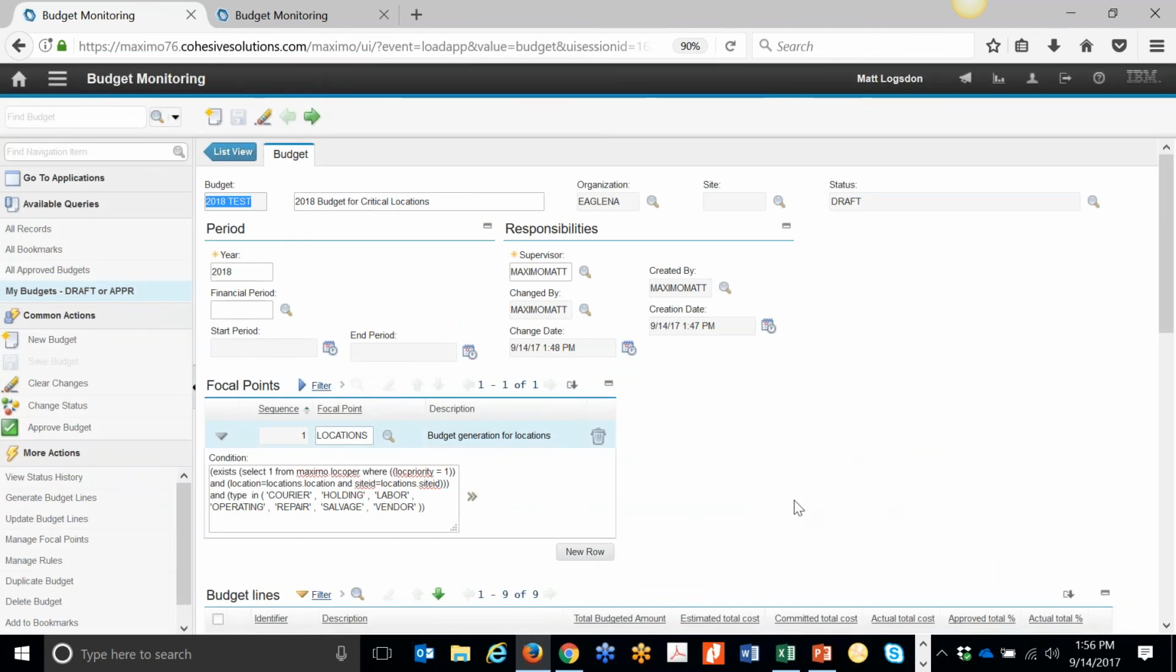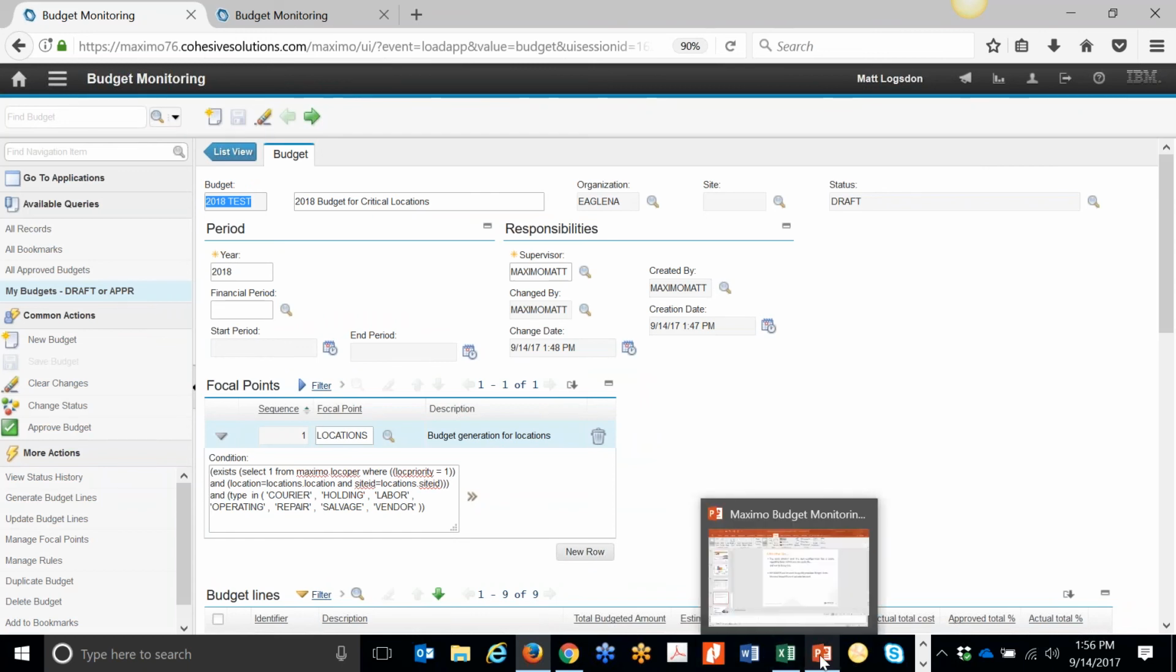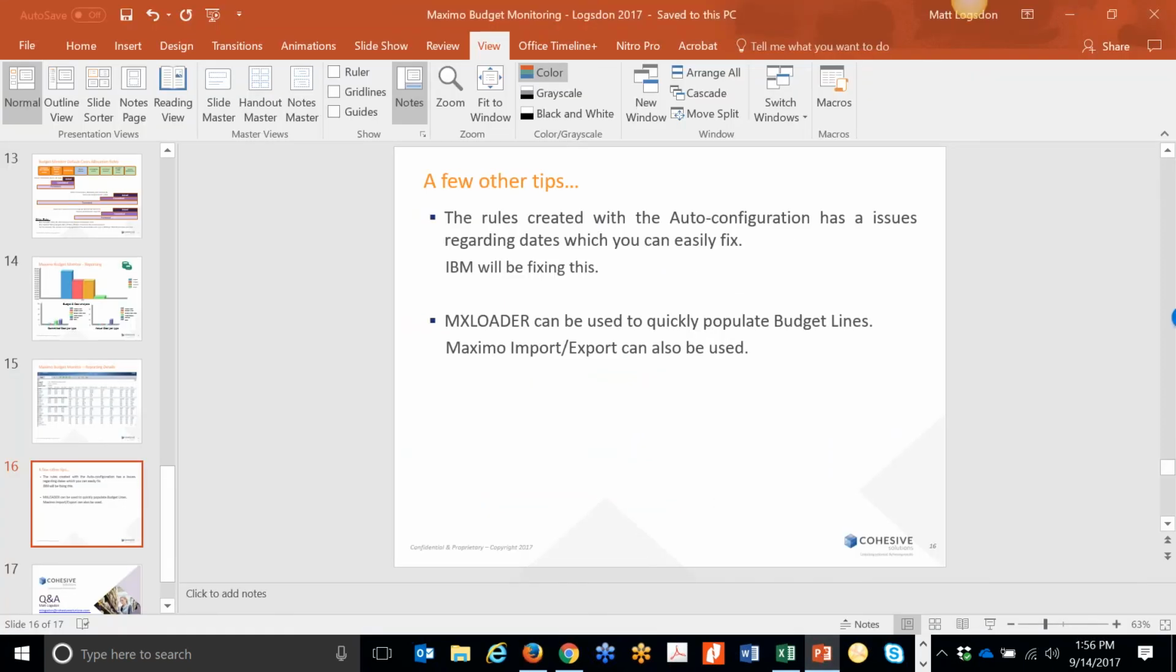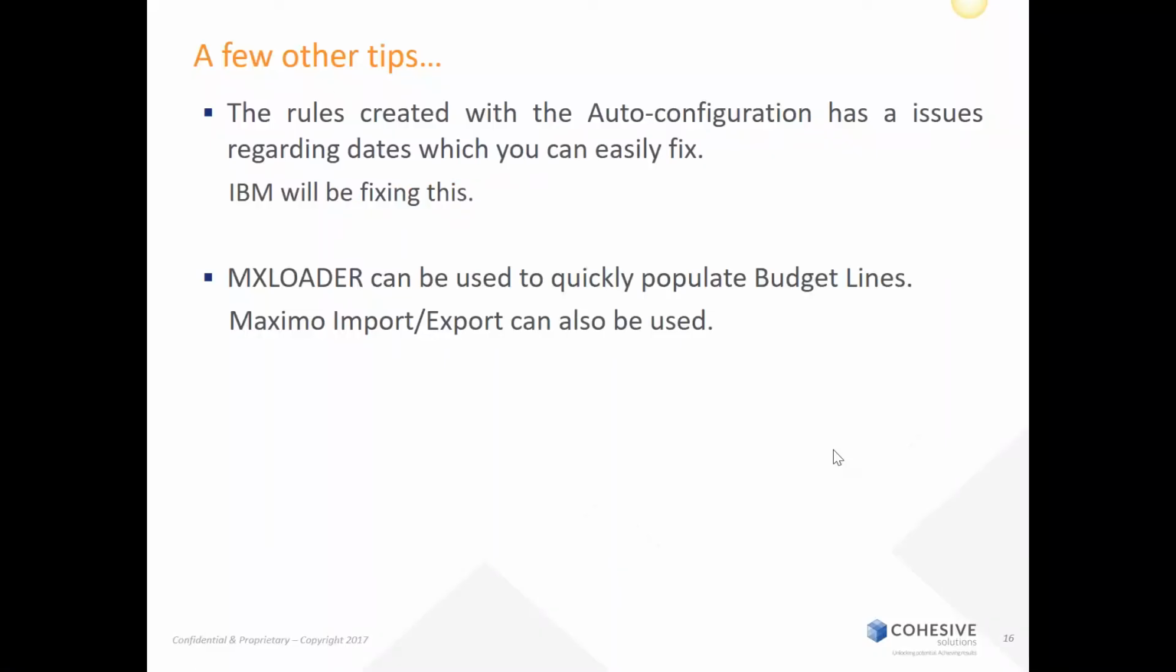So with that, let's show you a couple other things. So we talked here about the rules are created with auto configuration and that it had a bit of an issue, which IBM is resolving. But it's something that you can fix easily on your end as well. So now what I want to do is to show you this MX Loader and how you can use that to quickly bring in and fulfill budget lines and establish budget lines and values for those budgets.